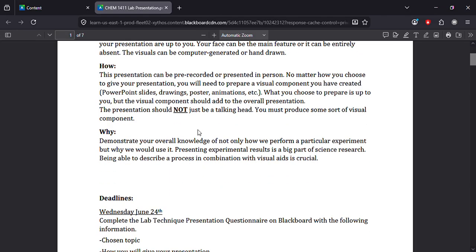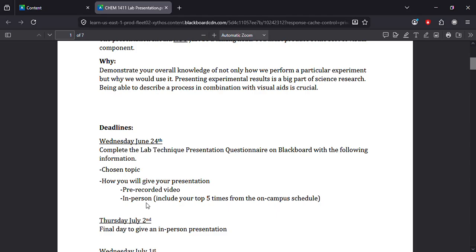You can either choose to make a video, like you narrate a PowerPoint, or you set up a video of you talking in front of a poster, or you can do it in person, right? We just make a PowerPoint and talk about it in person on campus. And so you need to make that choice. Do you want to make a video or do you want to present in person? And then you also need to pick your topic.